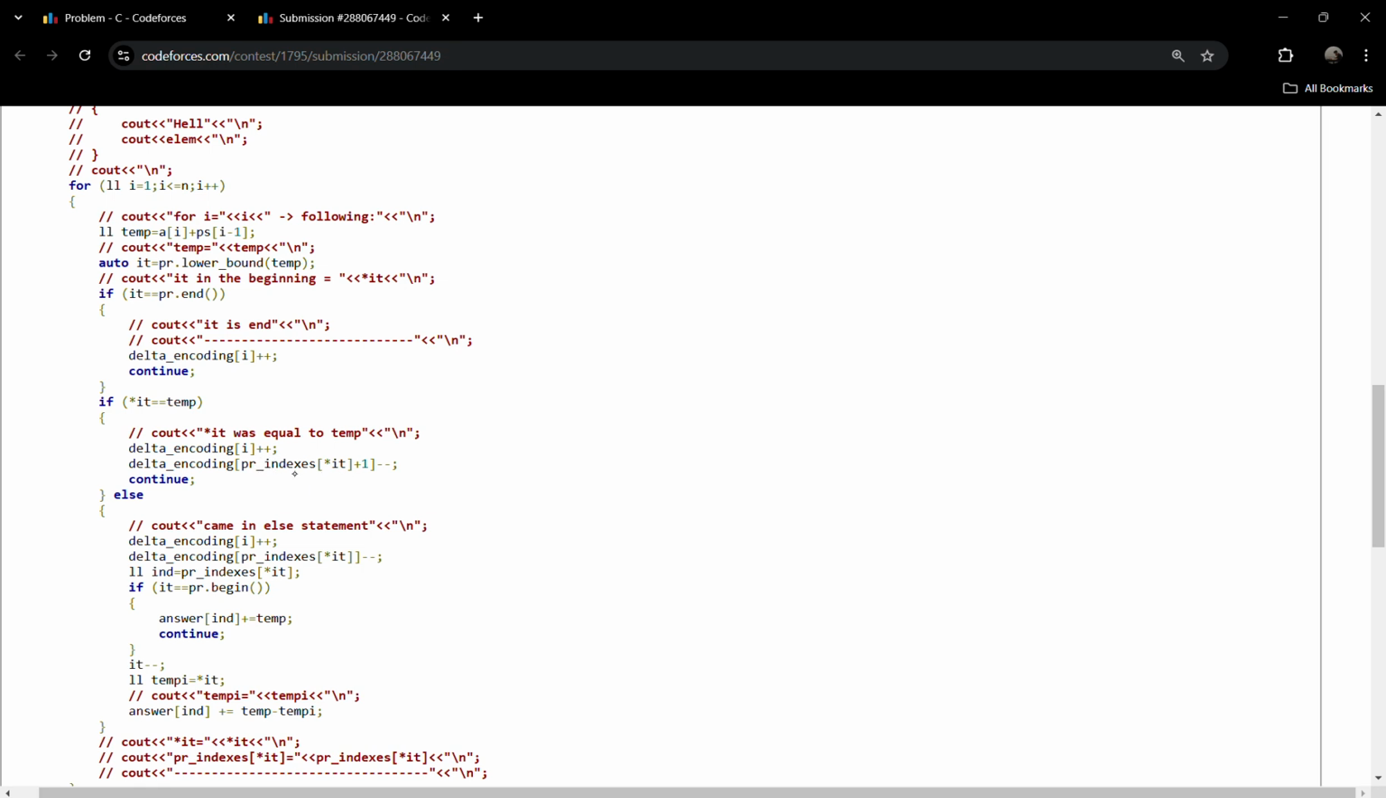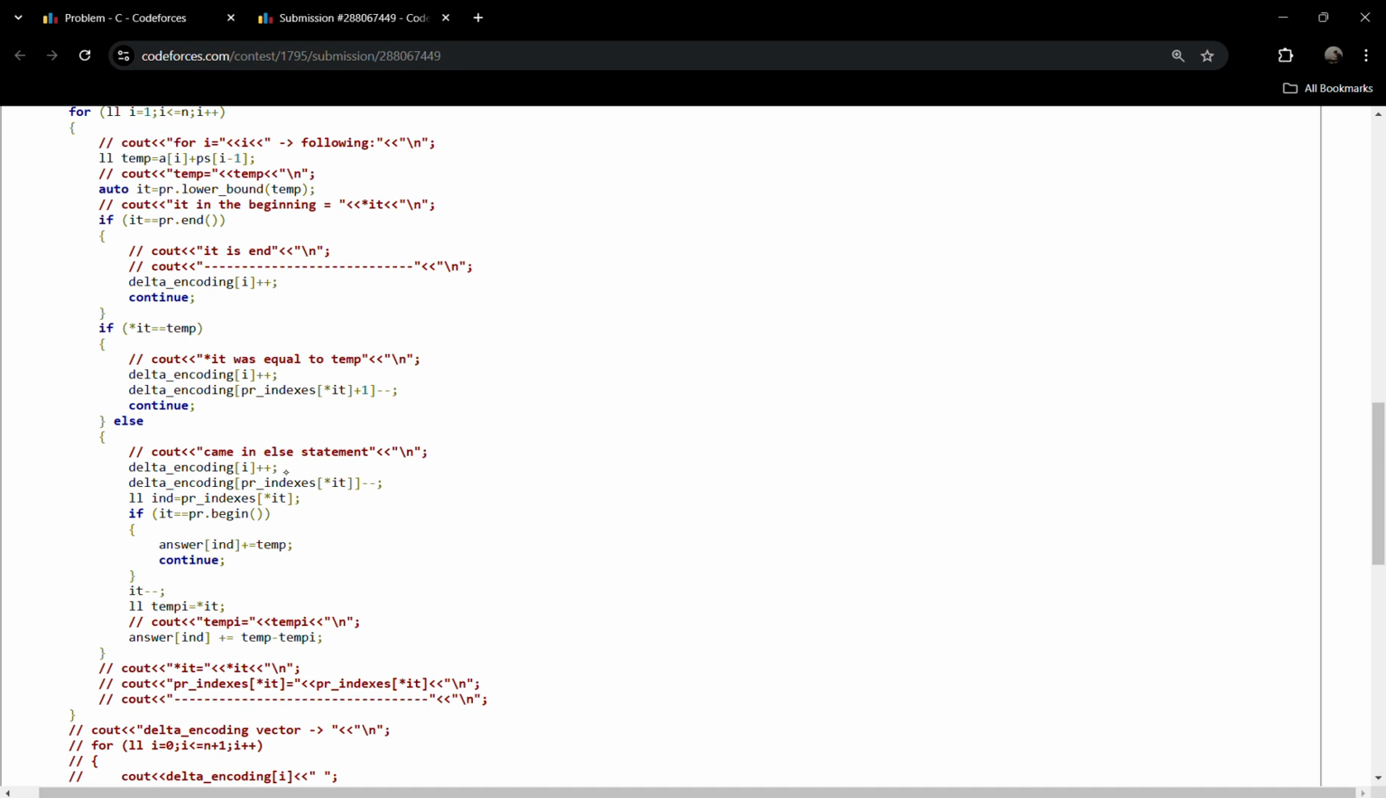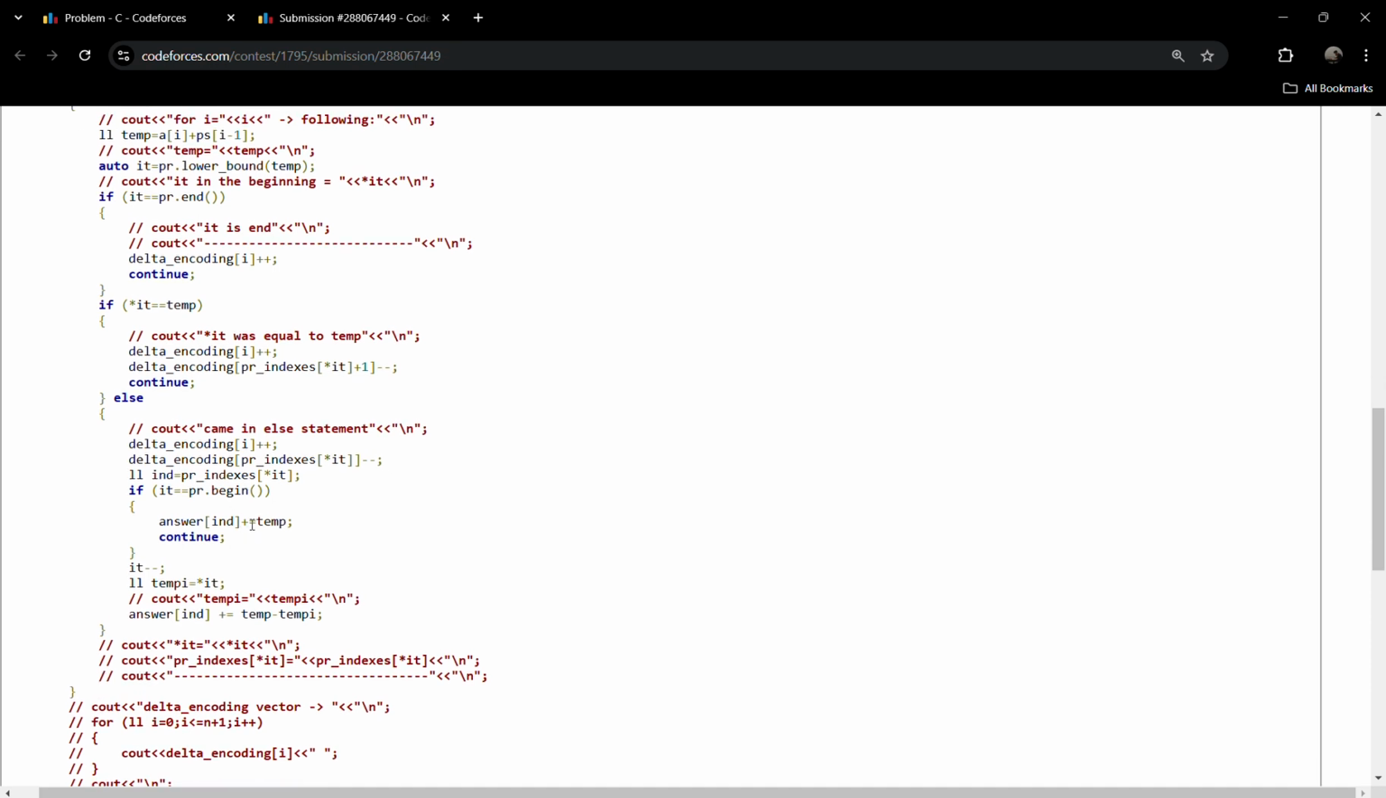So prefix sum indexes stores the index of the prefix sums, at what index that prefix sum is present. So that is basically the map. And if this is not equal to temp and not end as well, we can do delta encoding of i plus plus, delta encoding of prefix indexes of star it minus minus, and we need to add some remaining t to that bj.